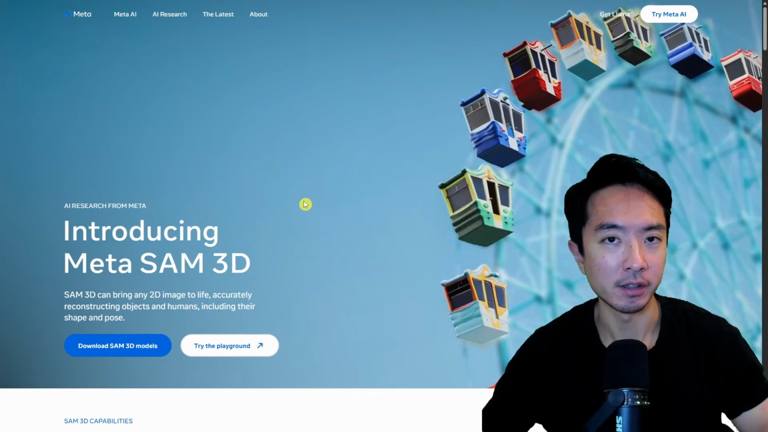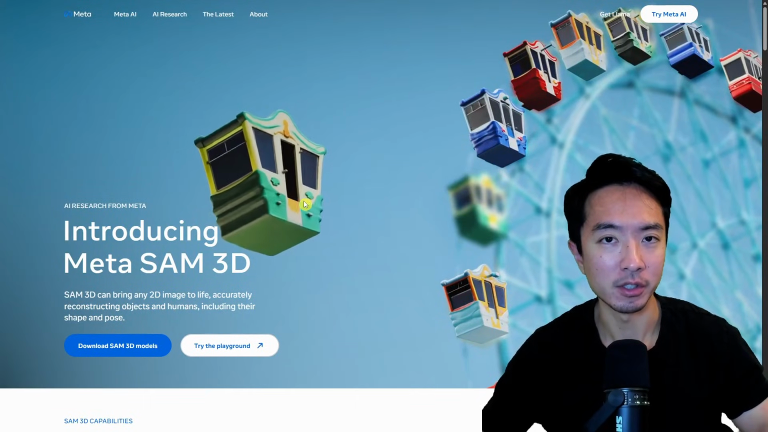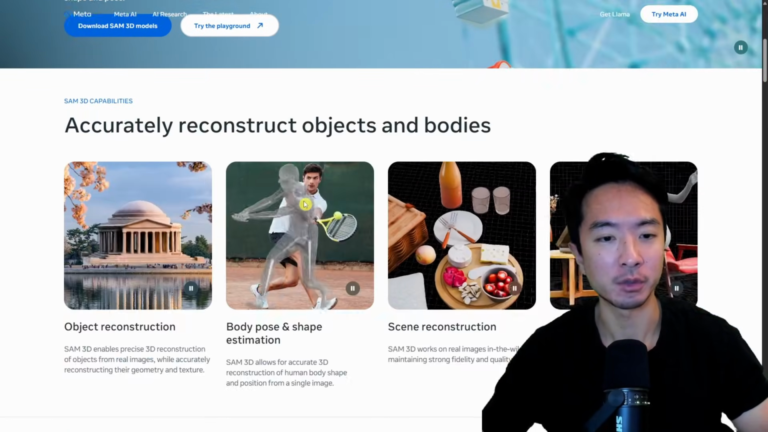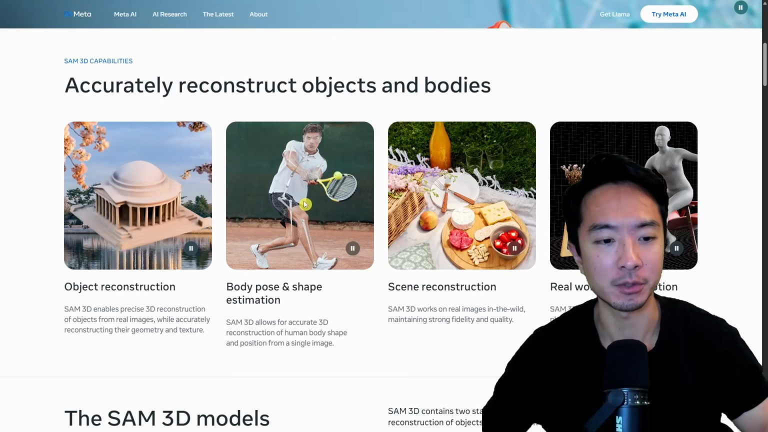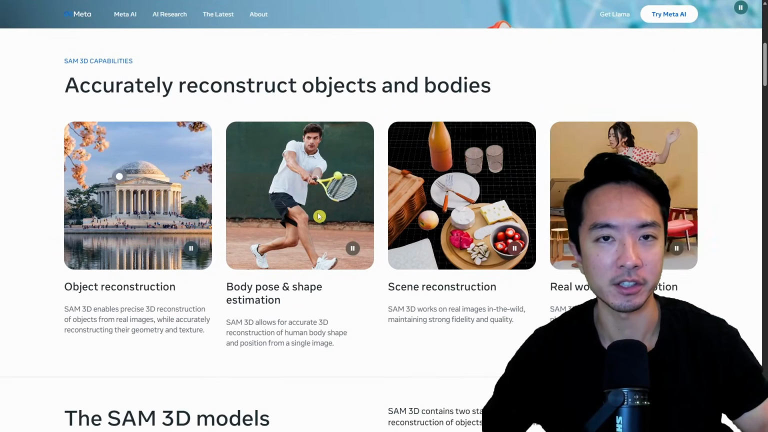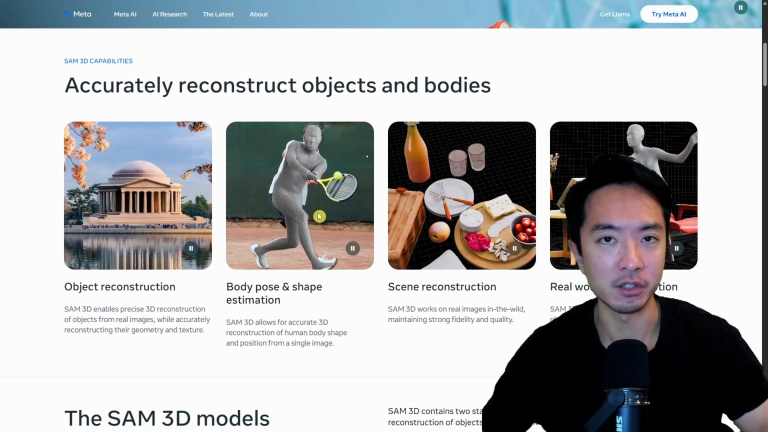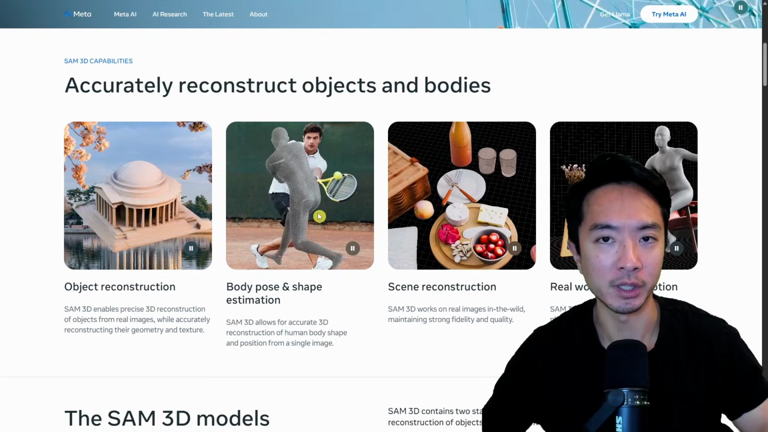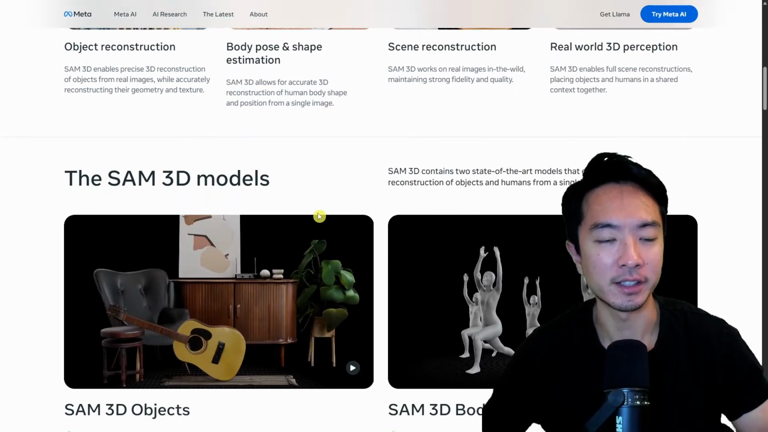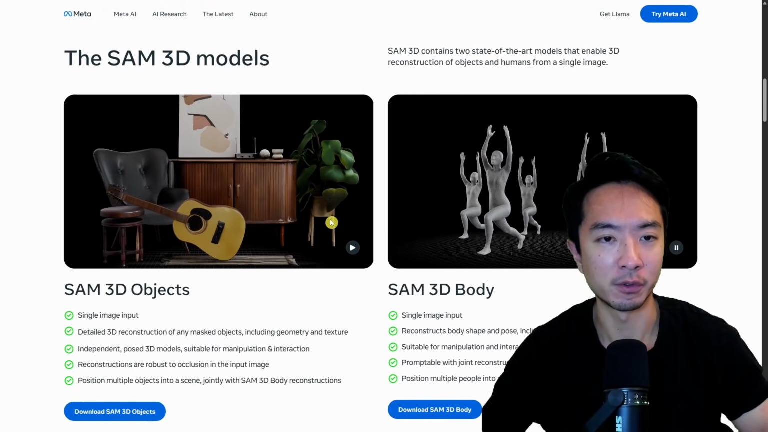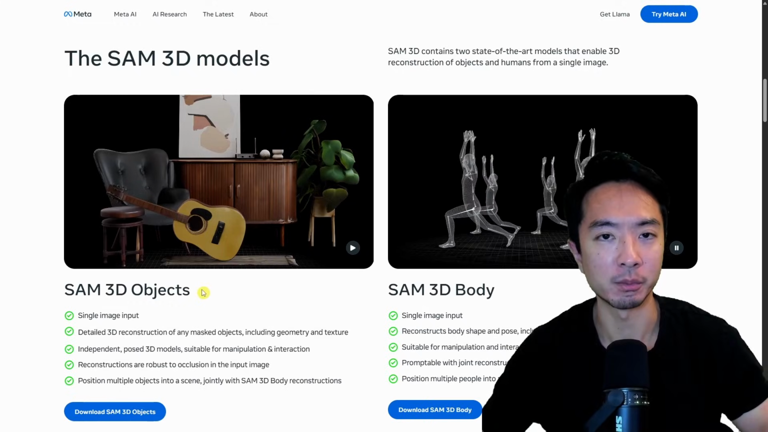SAM3D just came out that lets you turn almost any image to 3D models. It's great for different applications like object reconstruction, body pose and shape estimation, scene reconstruction, and real-world 3D perception. Let's go ahead and take a look at how these models work for 3D objects as well as human bodies.